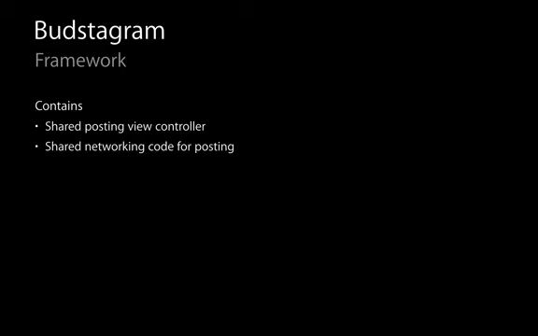And it's going to share the posting view controller with the application, obviously. The framework is going to contain the shared posting view controller and the shared networking code for posting and things like that, and the model code. All the stuff that makes up the common things that the extension needs to know to be able to deal with the objects that the application is also dealing with.